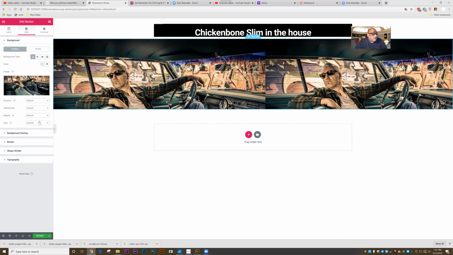Under Style, I'm going to go to Repeat and choose No Repeat. Under Size, we're going to choose Cover. Let's go back to Layout, and we'll increase the minimum height. So we have something like this. I'm going to click Update.